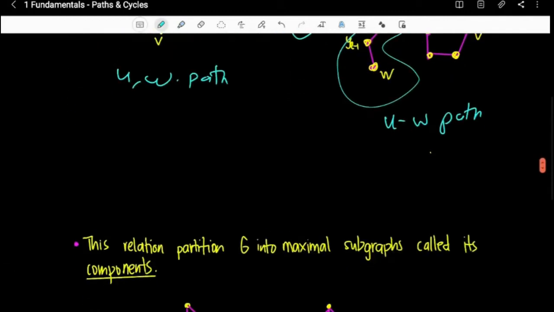So, this relation, if you remember the property of equivalence relation, laging pinapartition niya yung G. Di ba? Mag-i-induce siya lagi ng partition. An equivalence relation always induce a partition in G. So, ibig sabihin, i-induce nung connectedness relation ang partitions ng G, and each partition is called a component.